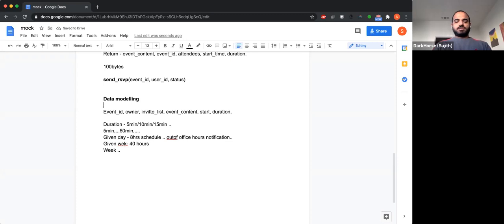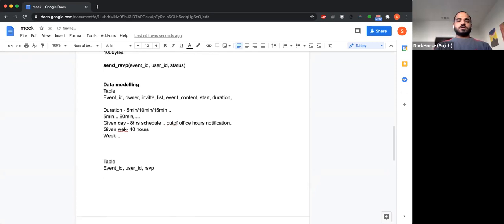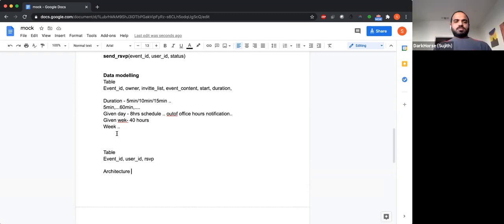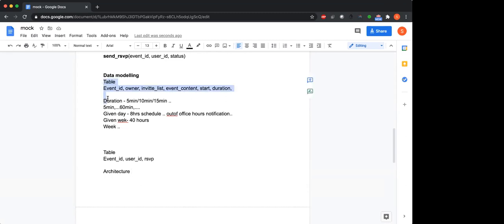Yeah, I think I will have this table, and possibly I will have another table with the RSVP list. So for a given event ID and a given user ID, what is the RSVP status? So, for making things simpler, you have one for events and one for RSVP, and that's it, right? Okay, that's it for now. Let's go with the high level design.